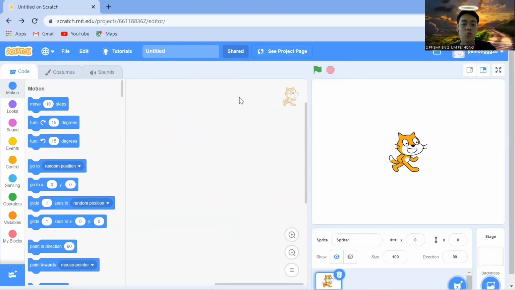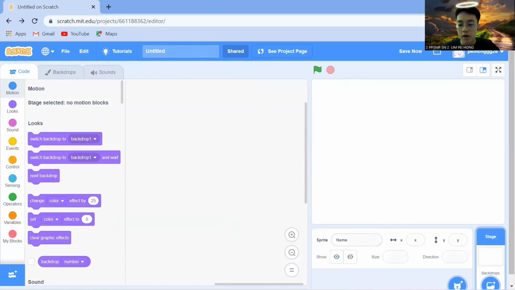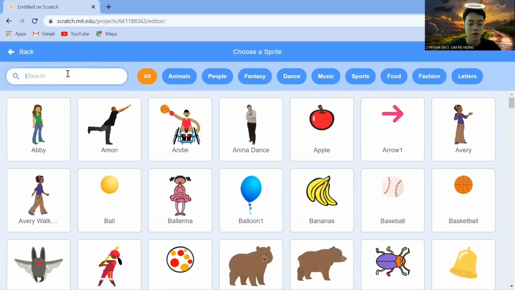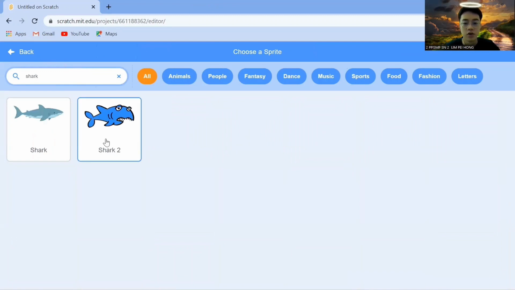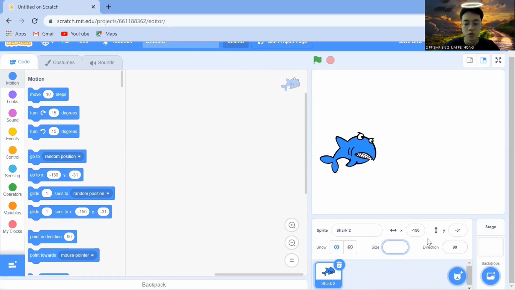So today I'm going to make a game. The game that I want to create is called Hungry Shark. So first, I don't want this cat, so I just remove it, and I go to the sprite and search for shark. So I choose this one. So change the size of the shark to 50.